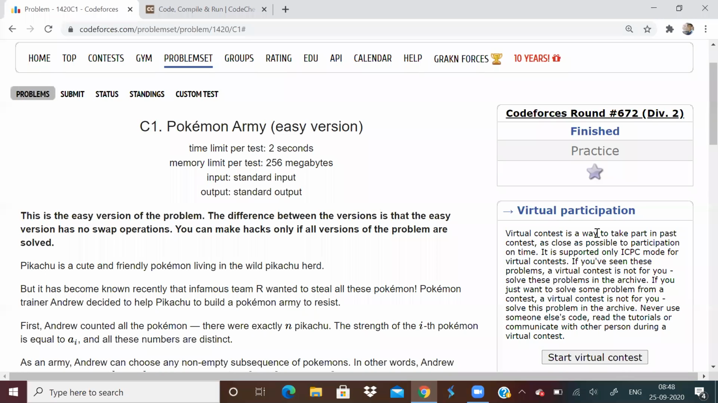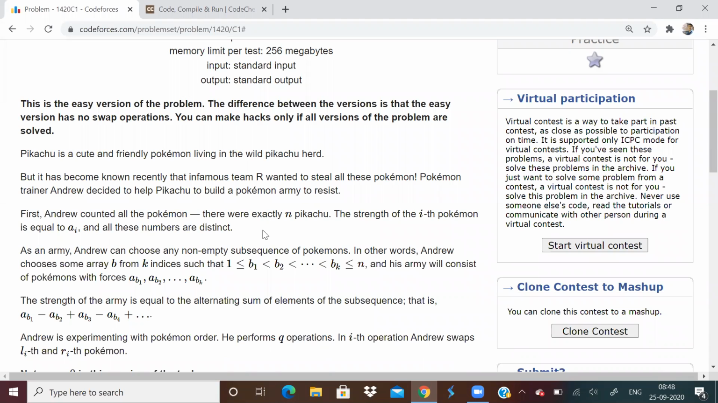Okay, so yesterday Codeforces round 672 division 2, there was a problem C1 Pokemon Army, the easy version of it. So let us read the problem first. If you have not solved it, let's just read it once again actually.